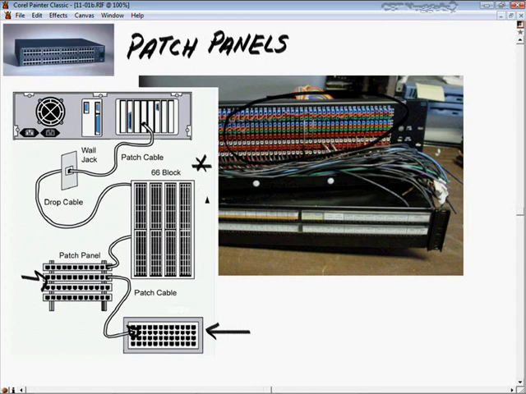Now it can be a 66 block, or it can have more, and you use a punch tool or a punch down tool to punch these wires down firmly into the slot. These are a very quick and methodical way to connect wiring. You don't have any insulation to strip off, you don't have any screws, you don't have to deal with any jacks, things like that. So a punch block could be used as a patch panel itself, or it can be used to punch down your telephone lines, for example.